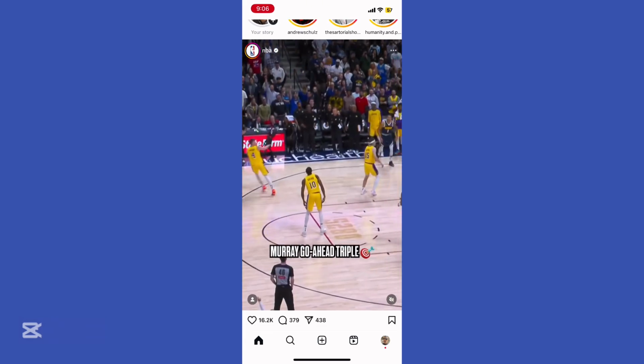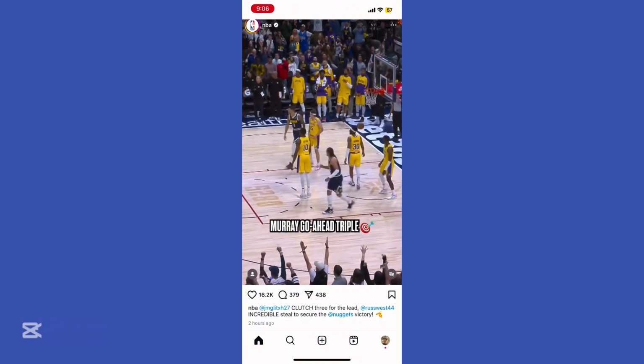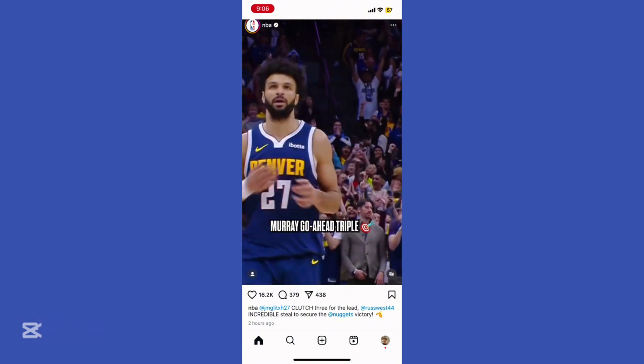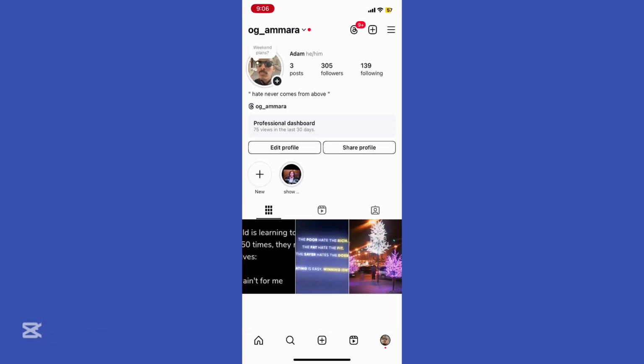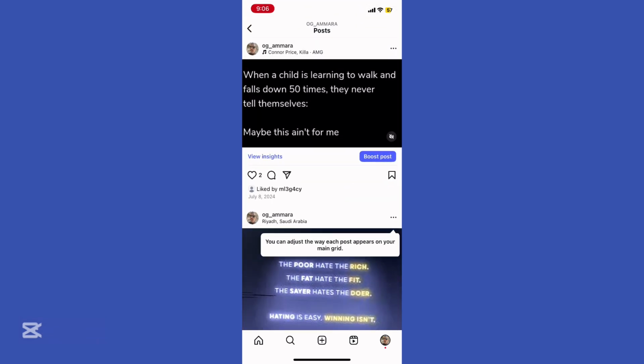Engage creatively. Create shareable, interactive content that encourages user participation. Next, use targeted ads, right? Use the platform's native boost post features to target specific demographics and foster a loyal following community by hosting live sessions, Q&A, and giveaways.